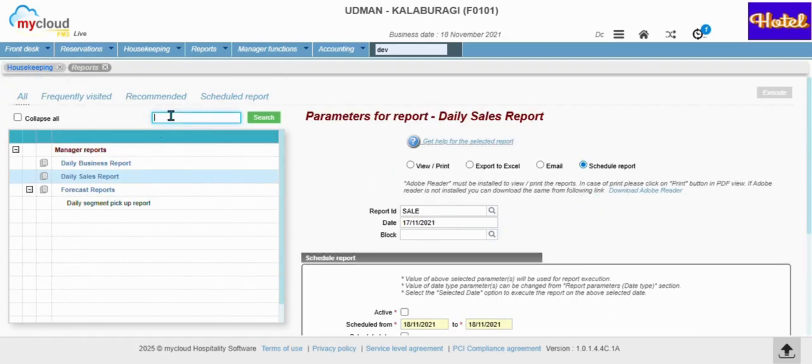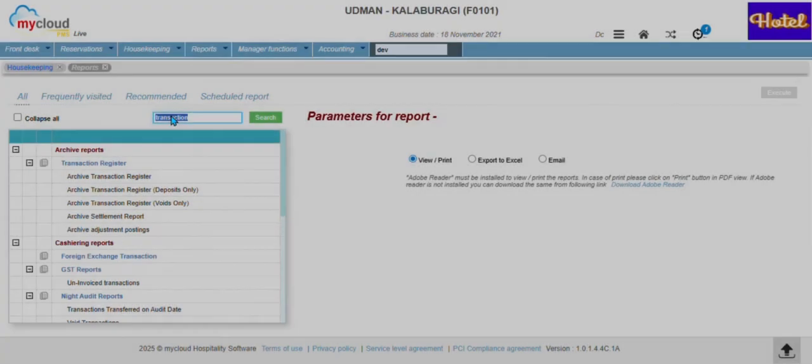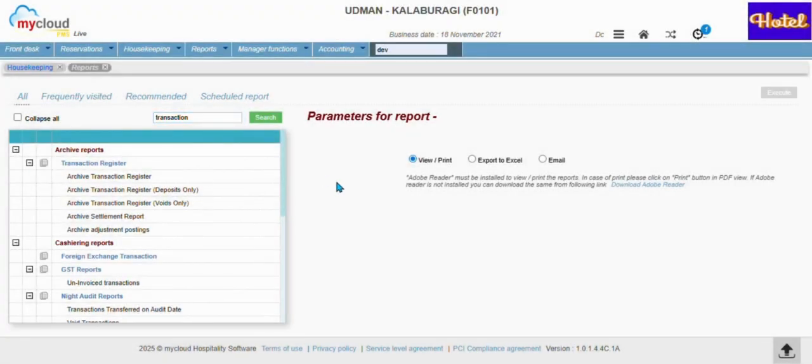Similarly, we have other reports as well: the transaction register, the history and forecast report. So whatever report you're looking for, everything is available in the system.